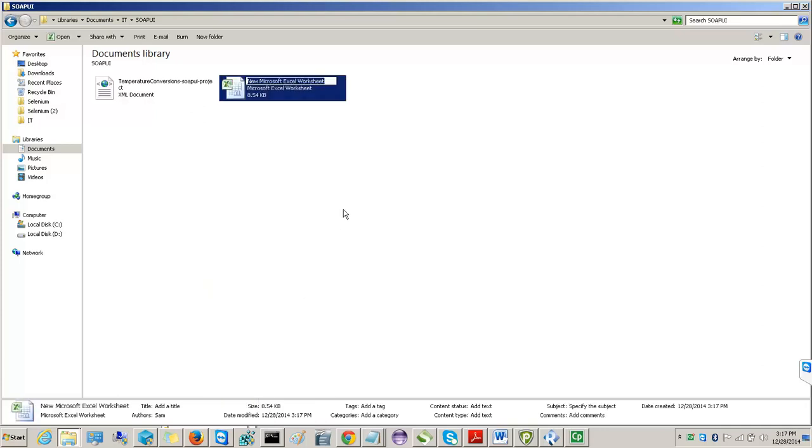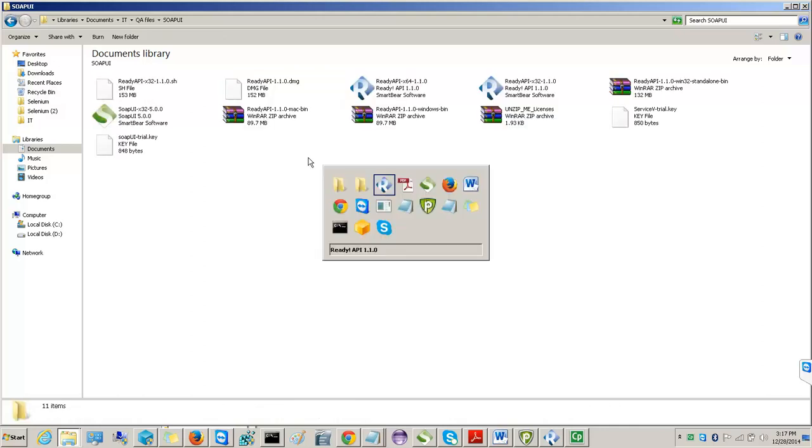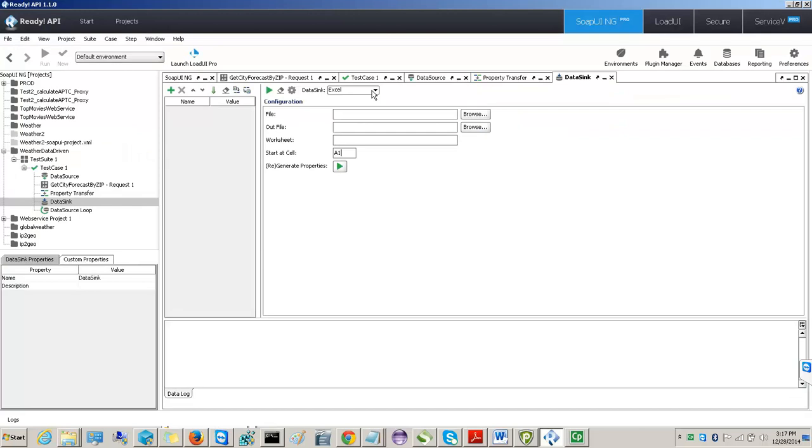So here I will suggest go for the XLS rather than XLSX. Give it some name, data sync here, so that you remember. You can give any name. By default I think this is of extension XLSX. Normally XLSX is not recommended, but let us see.